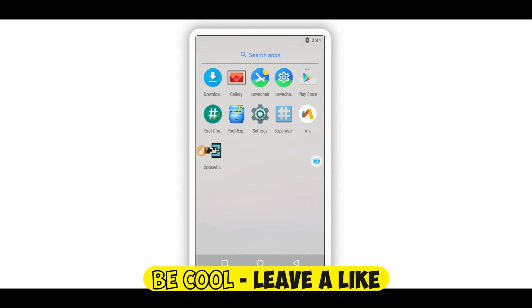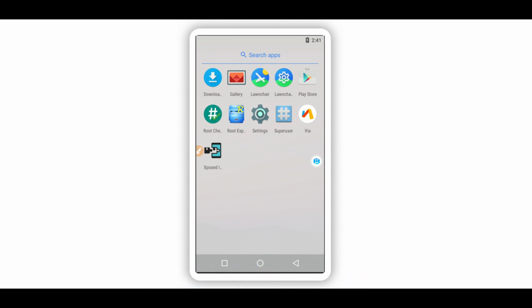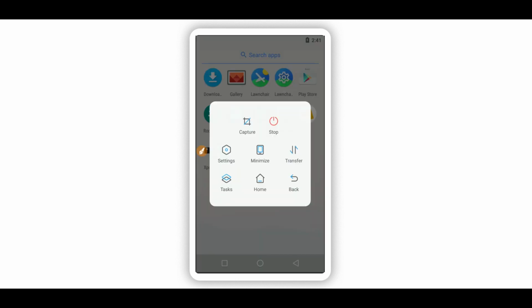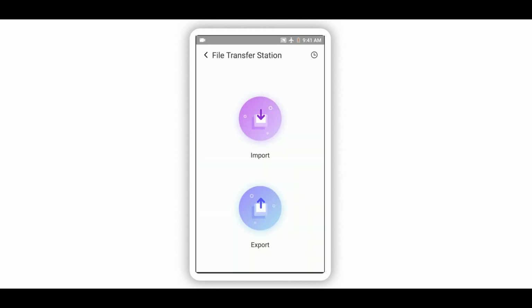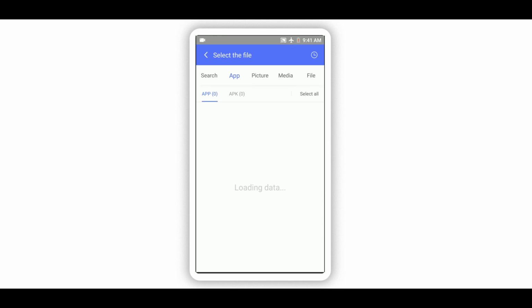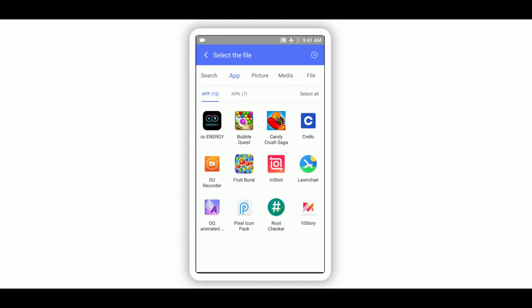And if you want to add some applications to this system, some photographs or something like that, just click right over here on this icon, the Vmos Pro icon, and it will open this window. Click right over here on transfer. There you're going to be able to transfer some files, some applications, even video and music or something like that. Easy and simple.